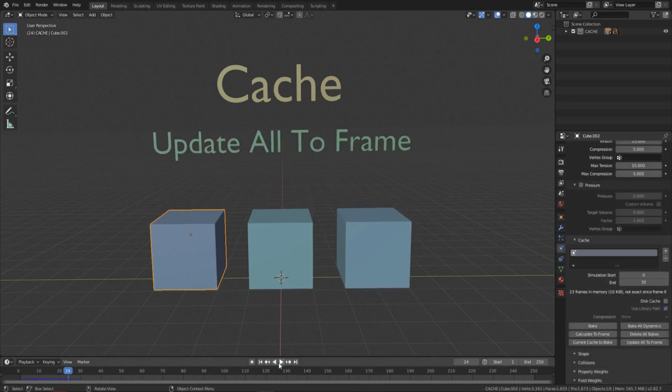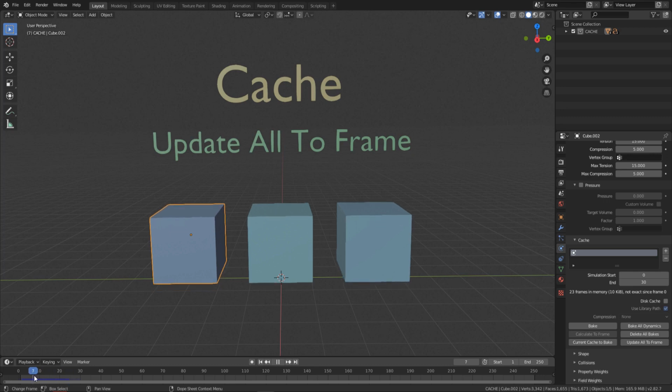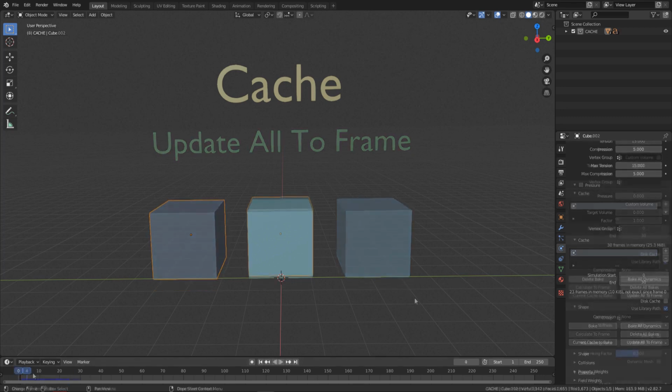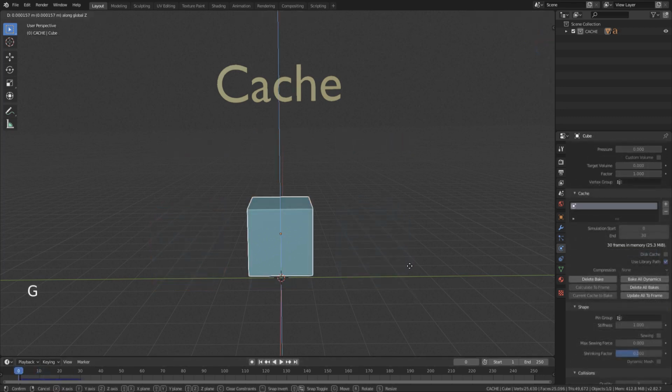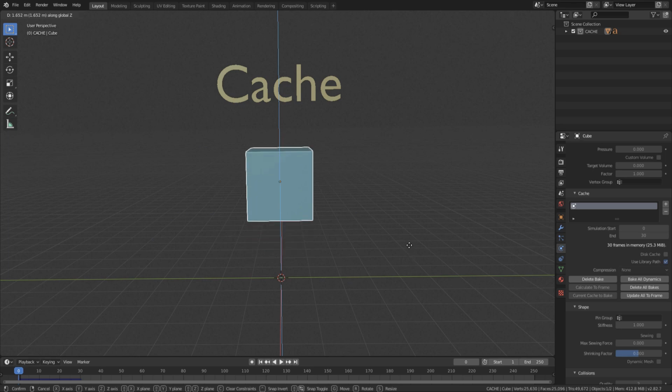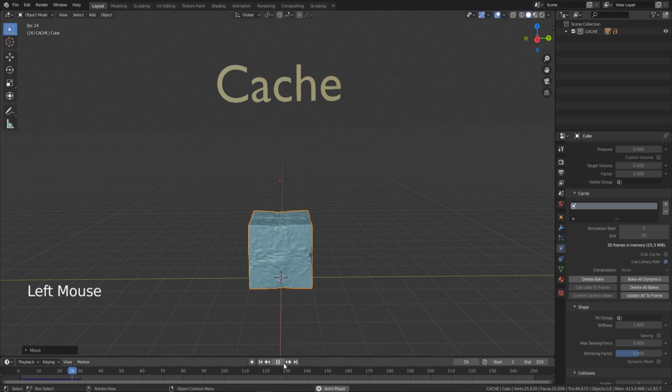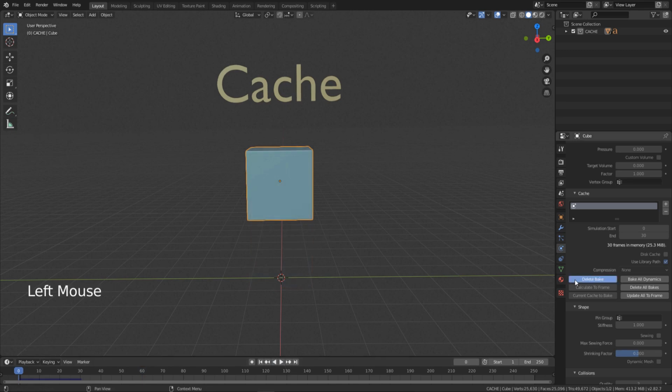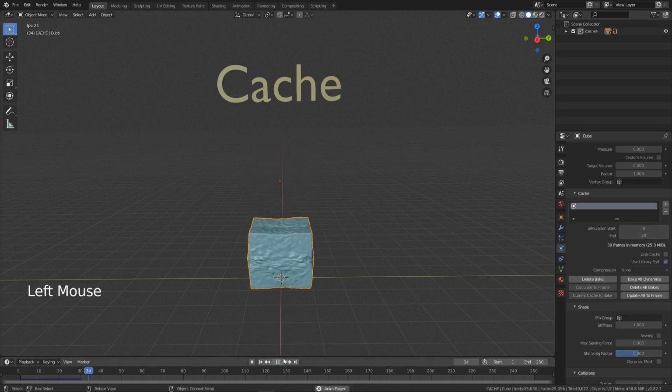Update All to Frame bakes all the physics simulations in the scene up to the current frame and stores it as temporarily cached simulation data. If you decide to move your cloth object with a baked simulation, you'll have to rebake it or add another cache slot. In this example, I delete and bake again. Now you can have a new animation.